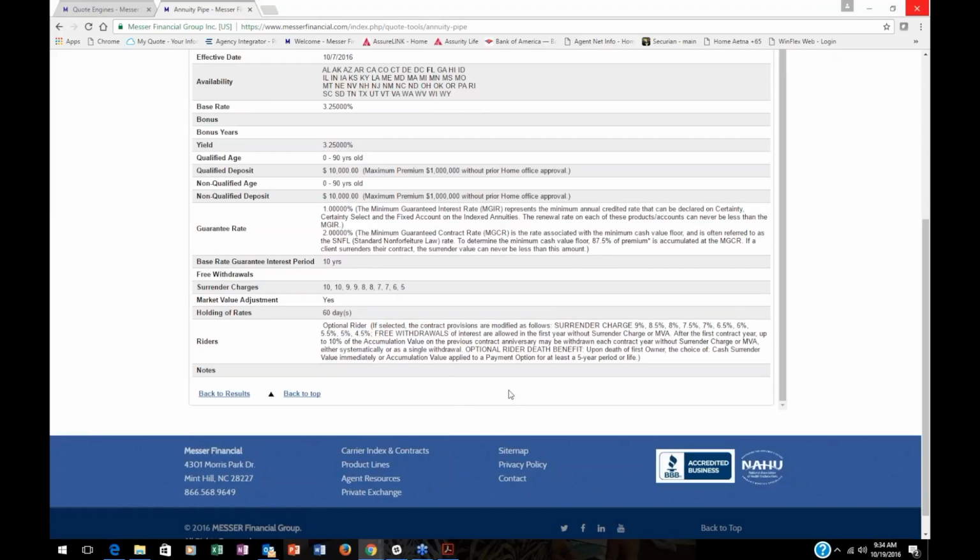Let's see what riders we've got here. This is an optional rider, if it's selected, where the contract provisions are modified with the surrender charges changed, without surrender charge or without MVA. So they can make some adjustments there, but not give them the benefit of the market value adjustment should they need that down the road. After the first contract year, up to 10% of the value on the previous contract may be withdrawn without any surrender fee or penalty or withdrawal fees.